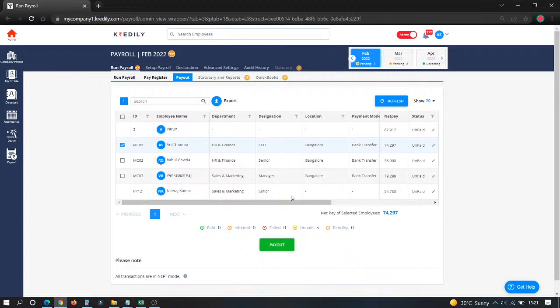And this happens in less than 10 minutes every month. So the setup was made in less than 20 minutes and the salary processing will take less than 10 minutes or even 5 minutes for that matter. So this is the whole process itself.